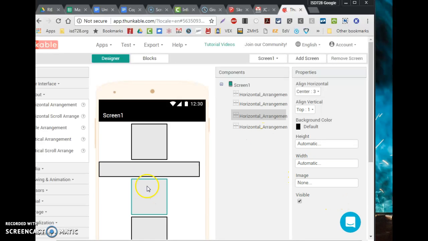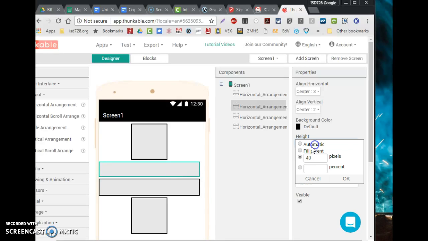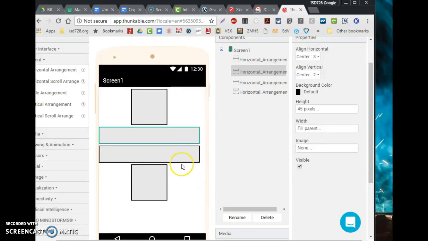So each one I'm going to go and do center. Height, we'll go 45 pixels. And width, fill parent. Make this guy also 45. So I'm making each one the same. So I'll fix those and I'll be right back.